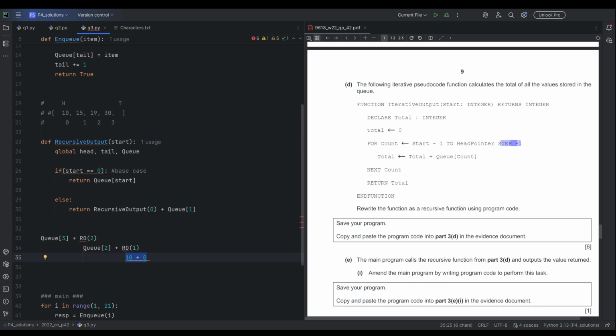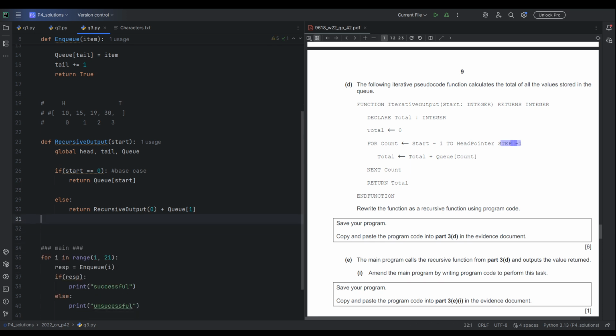Then we have the recursive call 1 which will return the value 15, so this would become 25. Then the next call will return 19, so 19 plus 25, whatever the answer is, and this gets returned here. And then finally the value at index 3, whatever the value is, 30, gets replaced here, and we get the total output 30 plus 19 plus 25. So this is how it's going to do the recursive calls.